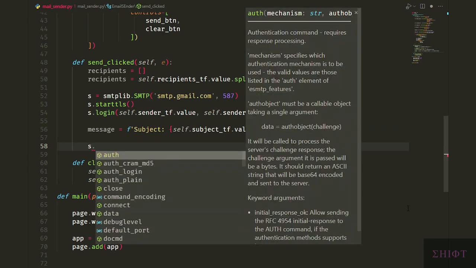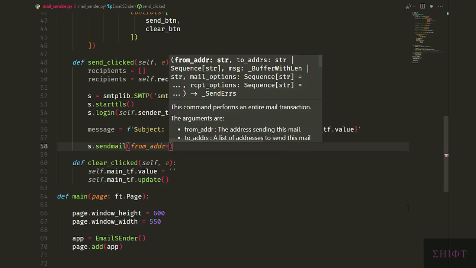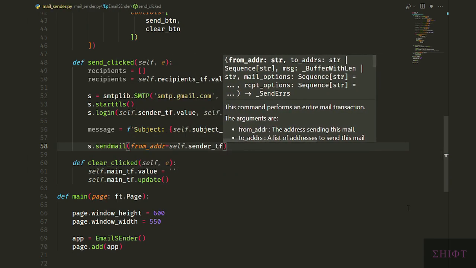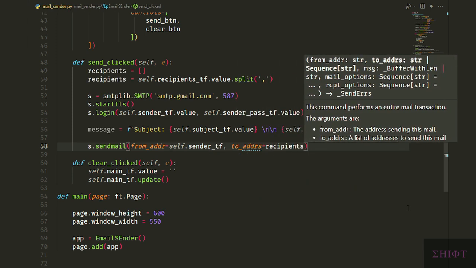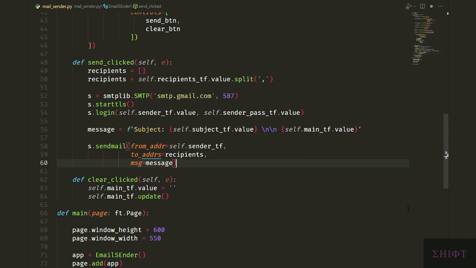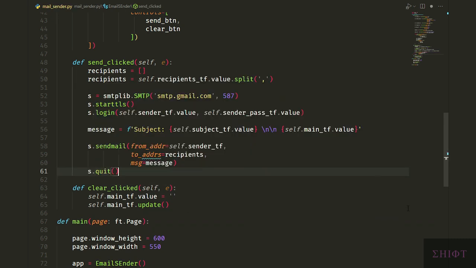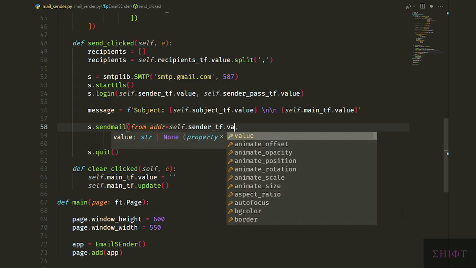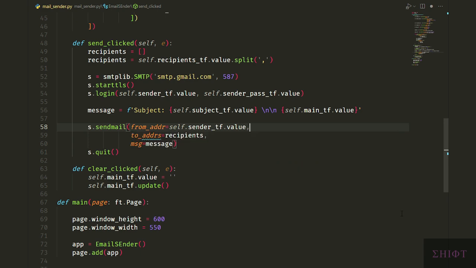Finally, we call s.sendmail and set from_addr to self.senderTF, to_addrs equal to the recipients list that we created earlier, and msg to message. And s.quit, which closes the connection. Oh, from_addr should be the value of self.senderTF.